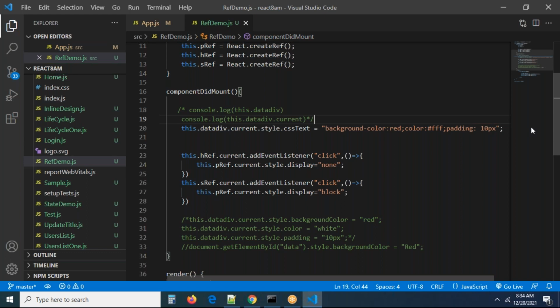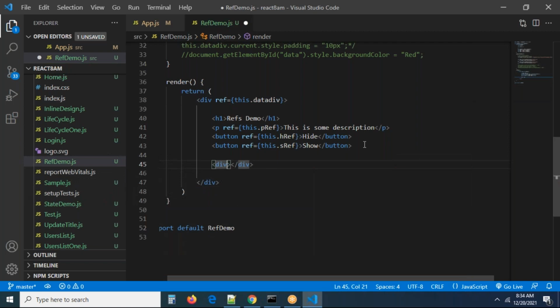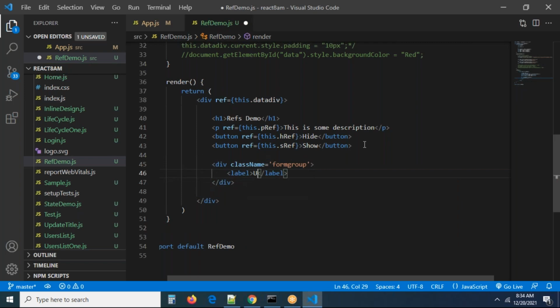For example, not only this, you can create one input field. Let me take one input field. I'm taking a div with className equal to form-group. In this we can take a label. How can we access the input form field value? You can see I'm writing something called username.